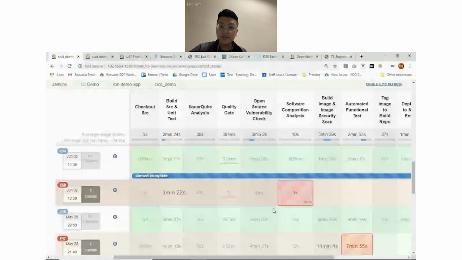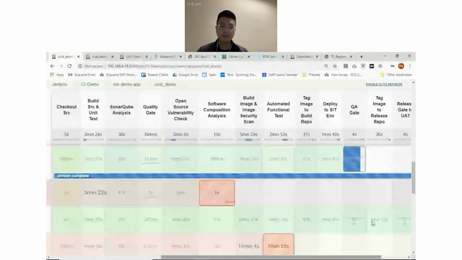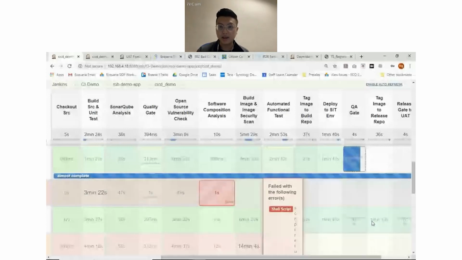So, moving back to the pipeline. I have covered 3 key activities on part of the CI pipeline. So let's assume that the automated functional test has passed. This is where the image will be tagged to the build repository and subsequently deployed into a testing environment. So this is where the QA manager will come in at the QA gate stage to verify the application.